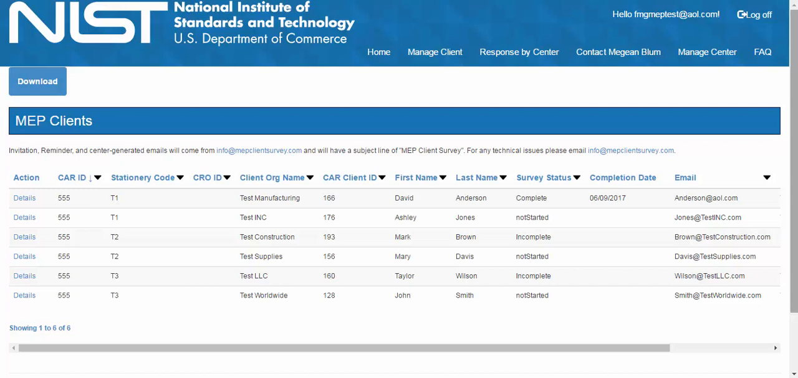The Manage Client page lists all of the client information provided to us by NIST. NIST pulls this information from their NIST system after the survey confirmation period. The purpose of this tab is to view and edit the primary and secondary contact for an organization, send ad hoc reminder emails to clients throughout the survey fielding, and track survey completion progress.